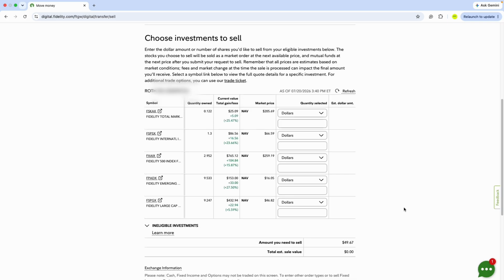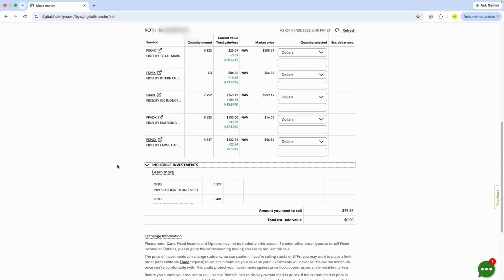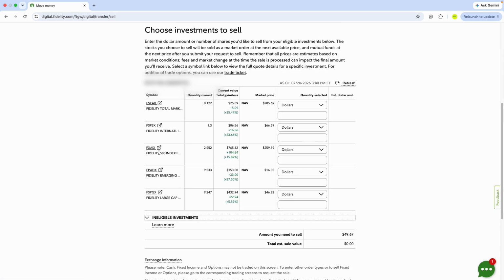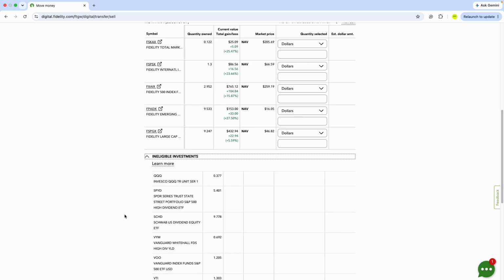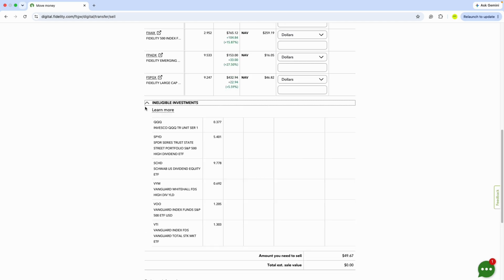So in here, it actually tells you what to sell in order to complete the funds that you need. So I'm going to click here. Oh, so these are the eligible investments that you can sell in order to get that $50 out. But these are the ineligible investments. And if I click here, most are ETFs, like QQQ, SPY, Vanguard, VOO, index funds, all those ETFs. They're ineligible too. So you don't have to do that.